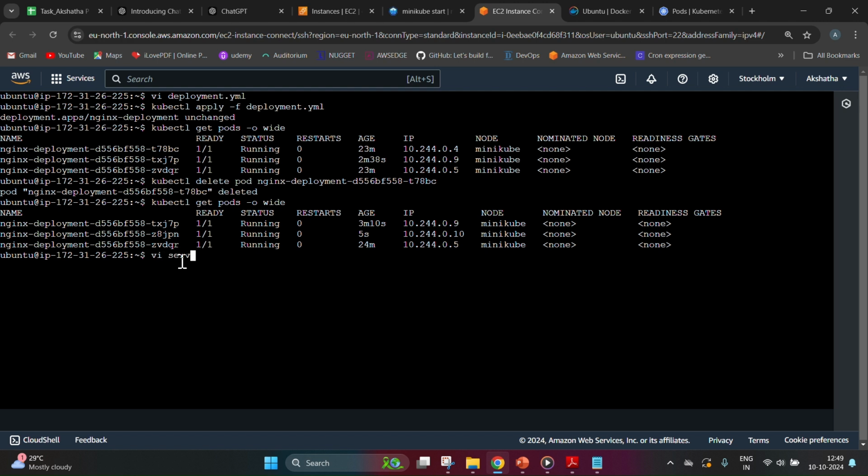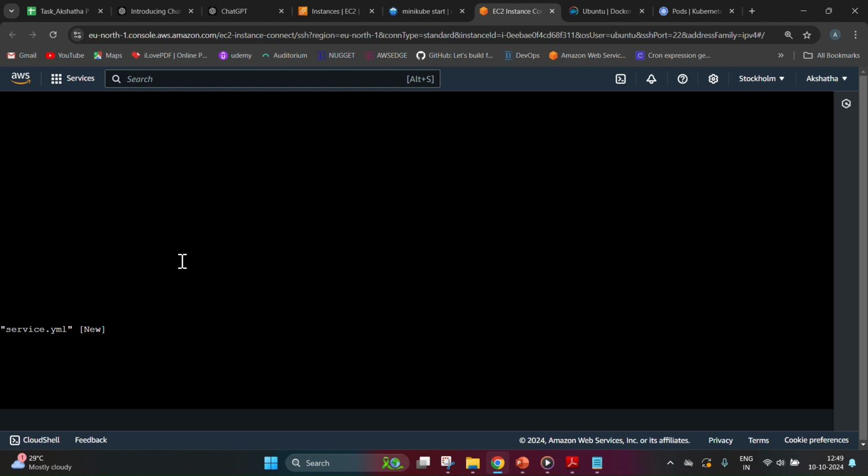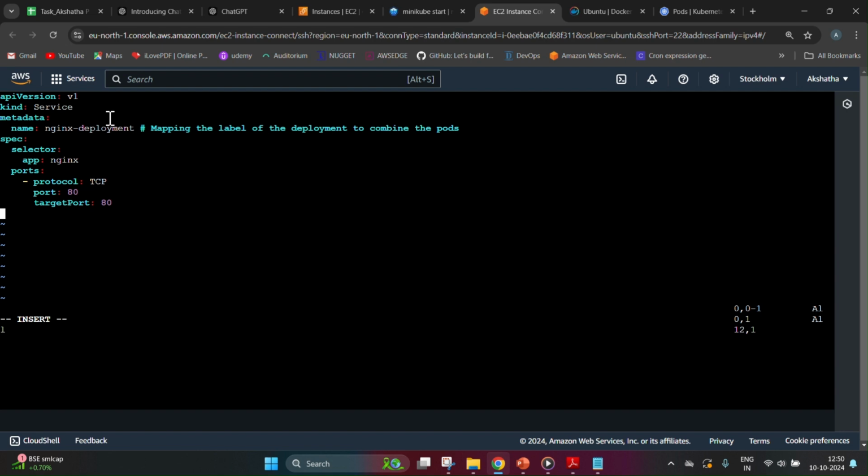Vi service.yml. API version v1, and here we are using kind: Service, which defines the kind of the Kubernetes object. Metadata contains the object's name, which is nginx-deployment. Specification gives the details of how the service operates. Selector selects pods that have the label app: nginx, so it matches this service to the pods with that label.